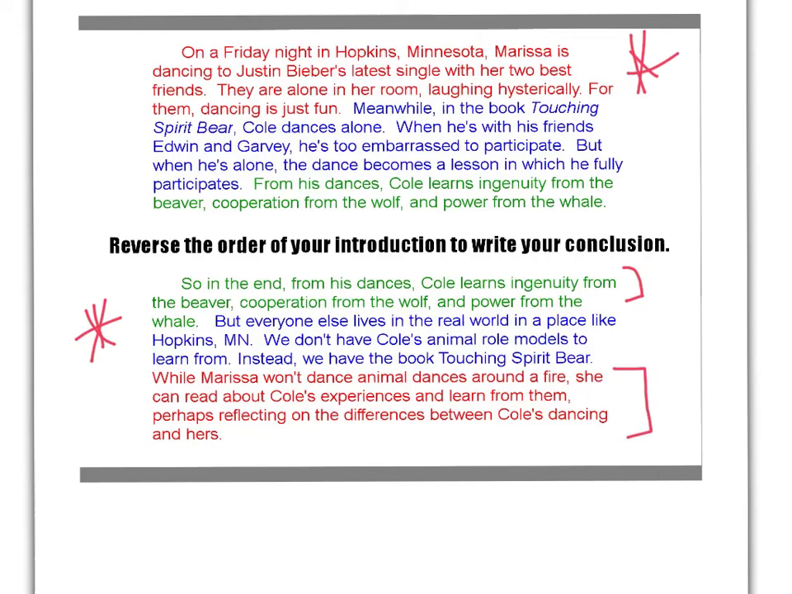And then what you're leaving your readers with is something else, another anecdote in this case. While Marissa won't dance animal dances around a fire, she can read about Cole's experiences and learn from them, perhaps reflecting on the differences between Cole's dancing and hers.